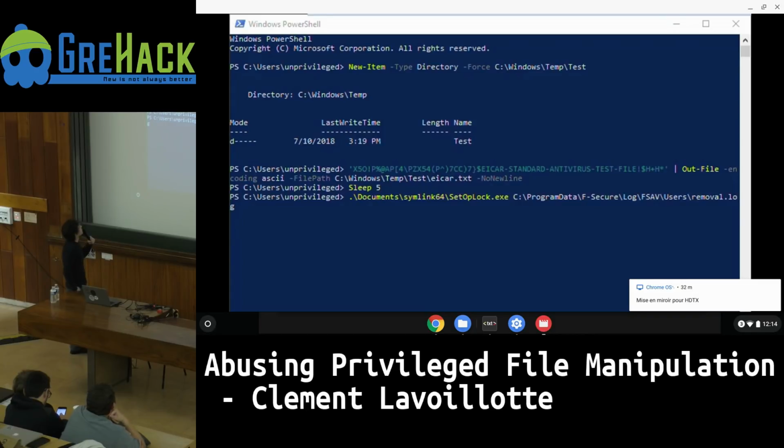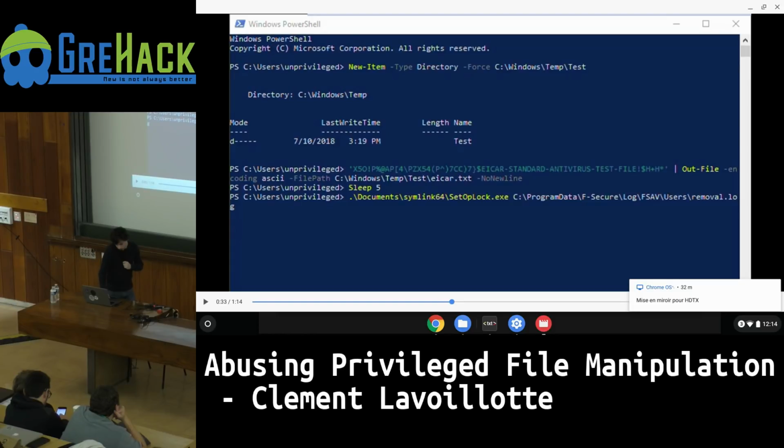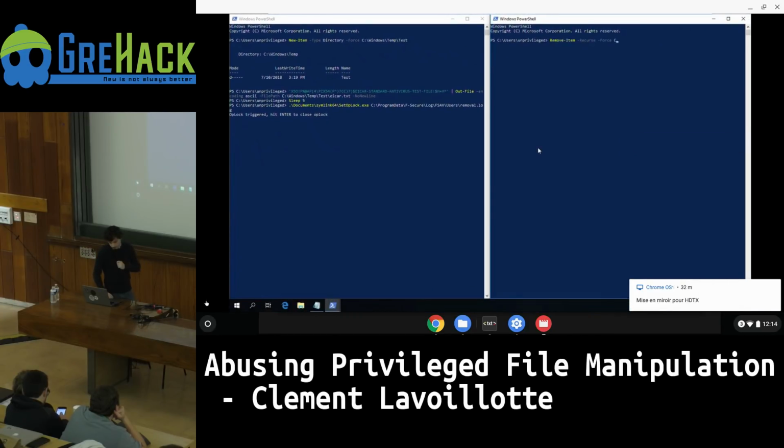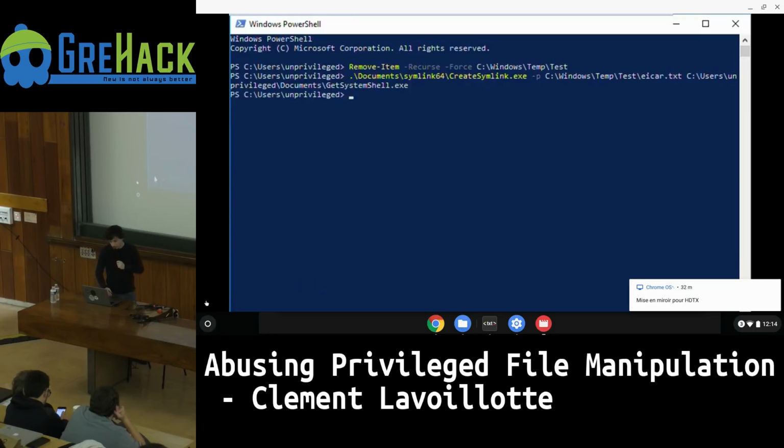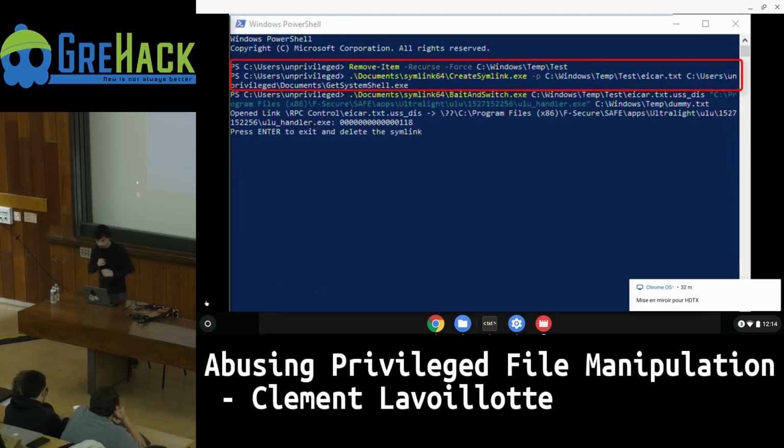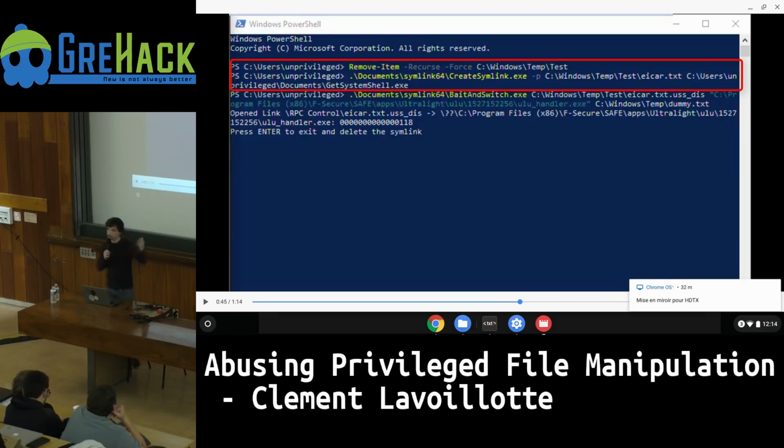And then we see, is it running? Sorry. We see that the oplock just triggered. So before unlocking it, we can just create here. We remove the temporary directory and replace it with a junction, combined with an object directory symlink that is named acar.txt and that points to our payload, here getSystemShell.exe.